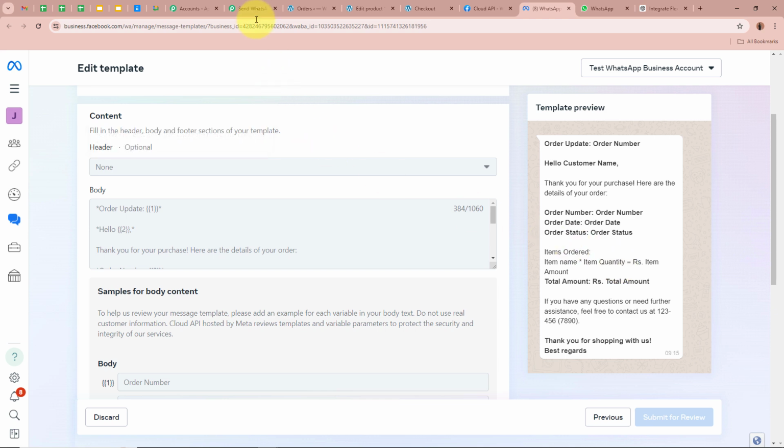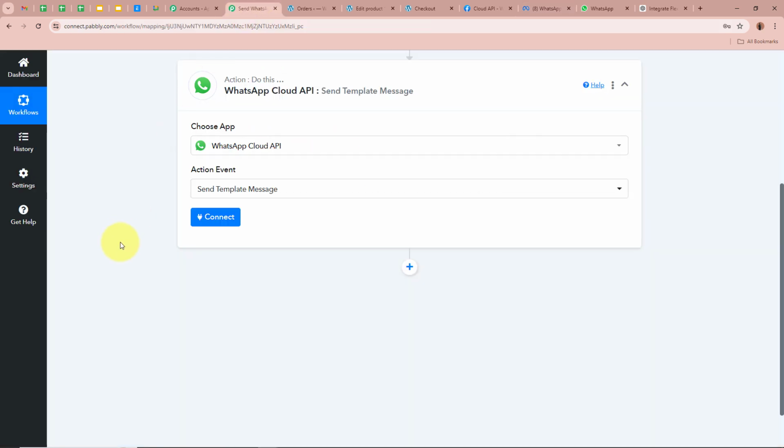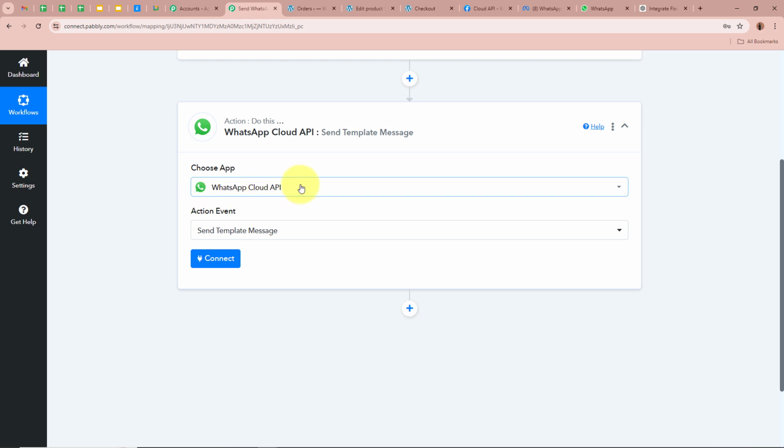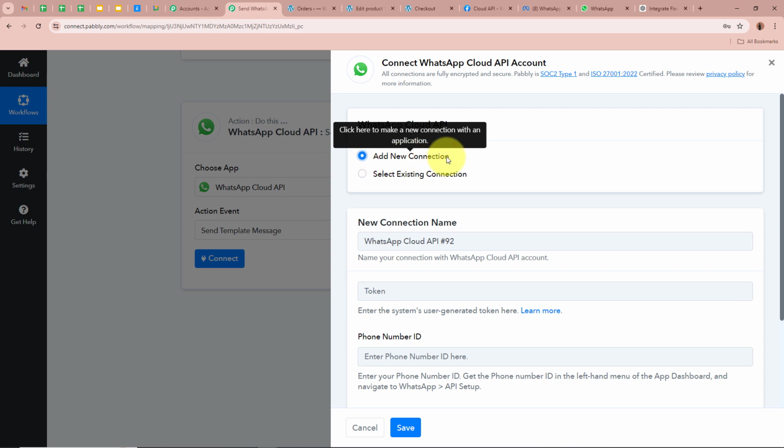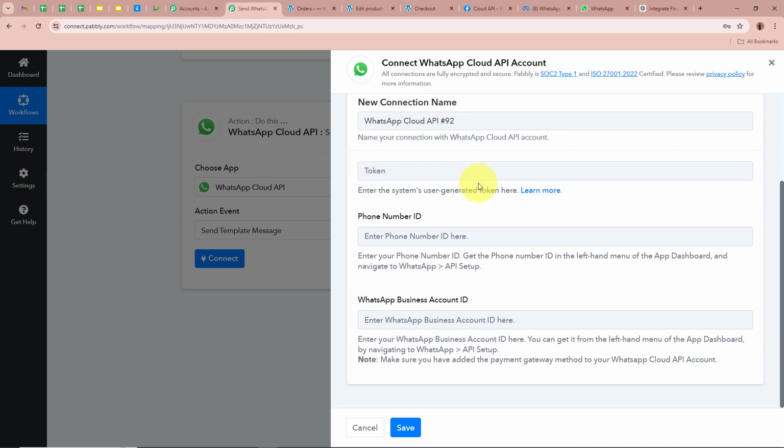So now let's move on to our workflow right over here. So as I've selected our action application, that is WhatsApp Cloud API, and action event as send template message, after that, I'm going to click on connect in order to connect WhatsApp Cloud API to Pabbly Connect. Then a new window is going to appear on which click on add new connection, but if you want, you can select the existing connection.